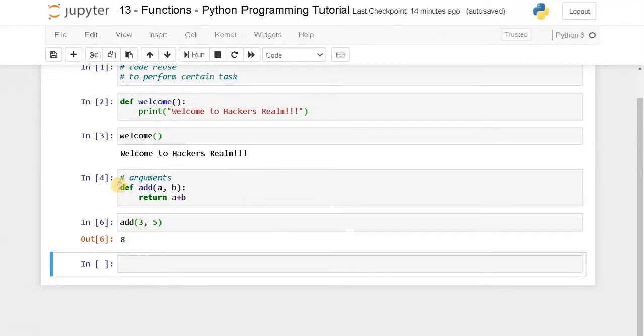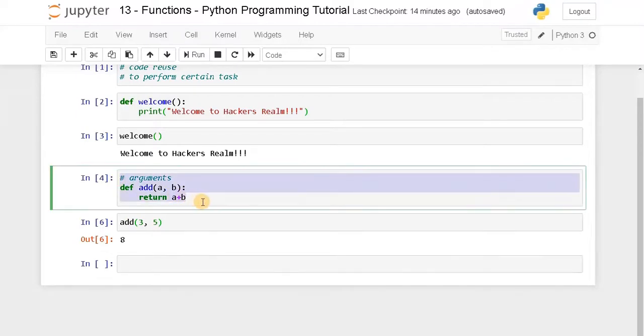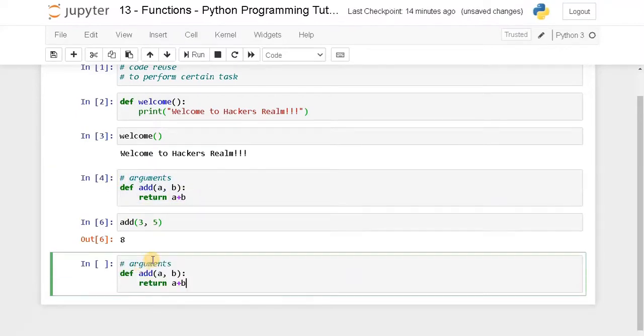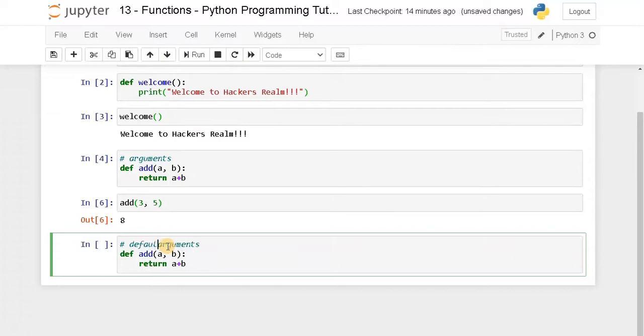Now let's see about default arguments. Just copy the same function and paste it. Default argument means when the user didn't pass the argument value, the function automatically takes the default value. So for this I will assign b to 10 and let's run it.